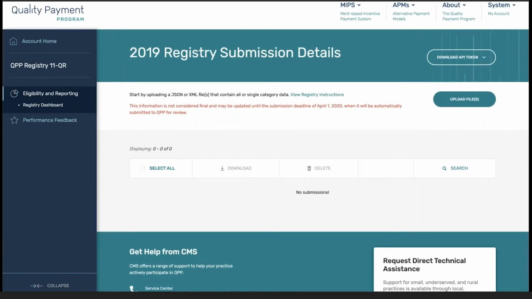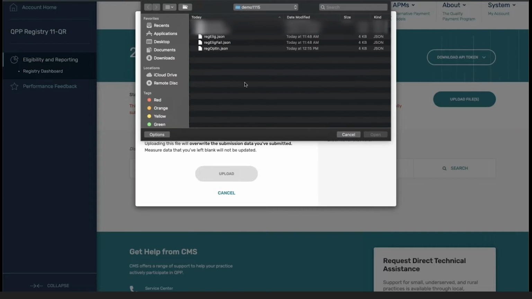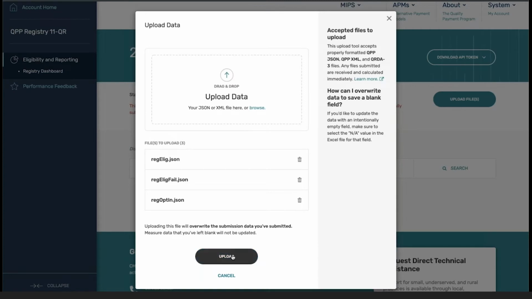The registry dashboard is the first item you'll see, where you can see that no data has been submitted yet. At this point, we are going to click on Upload Files, going to browse, find the files that we wish to upload. Then from here, I'm going to click Upload.